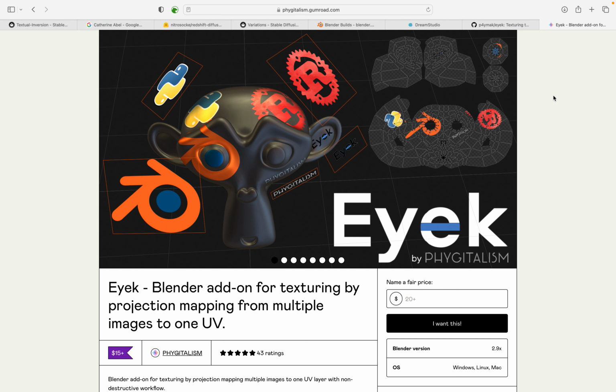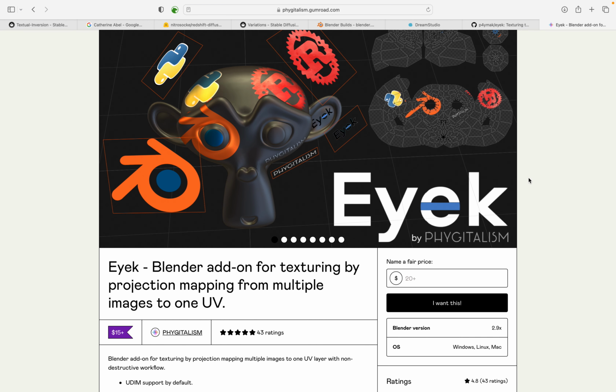In this episode, I want to show you how to use the Eyek add-on for Blender to project dreams into the monkey head. Okay, it's exactly just what you see here. Literally, we're gonna project dream textures into the monkey head. All right. So this add-on is cool.